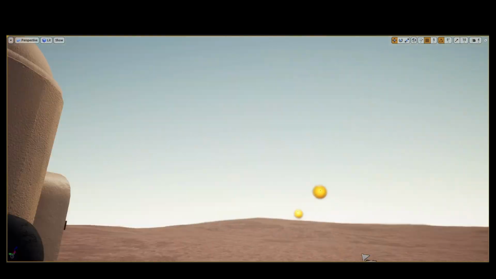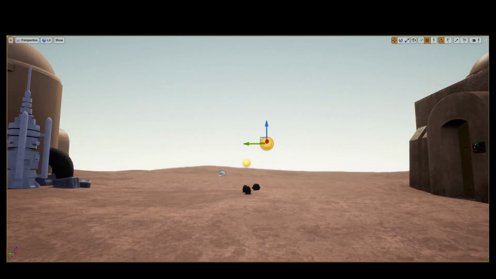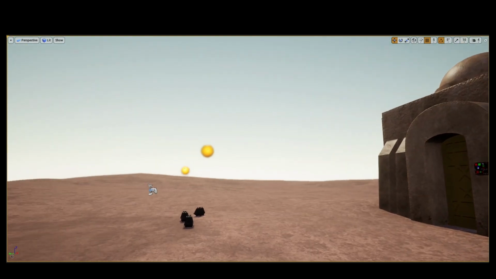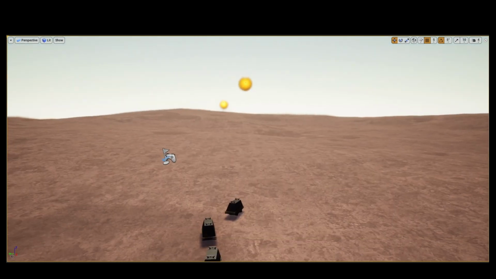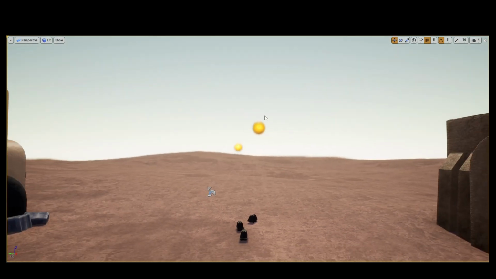On to my next thing, I had some more feedback about the suns. I've changed these as well. Somebody said to me that they were a little pink around the edges, which they were. So I've made them more orange and kind of set them in the distance there, so they look a lot more like suns. Obviously, there's two because Tatooine has two suns.